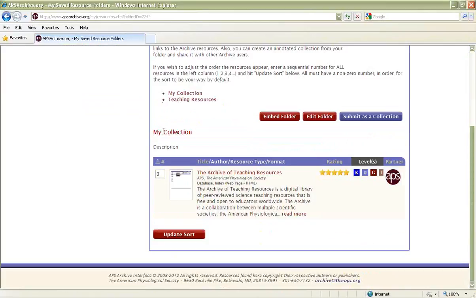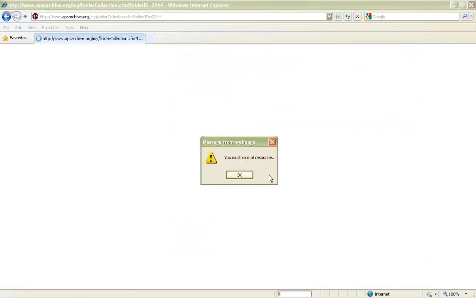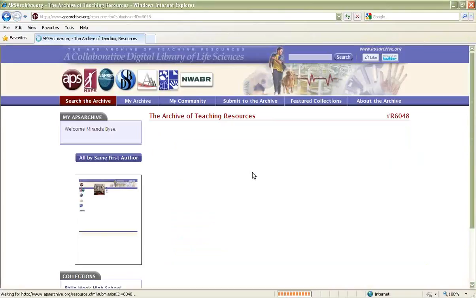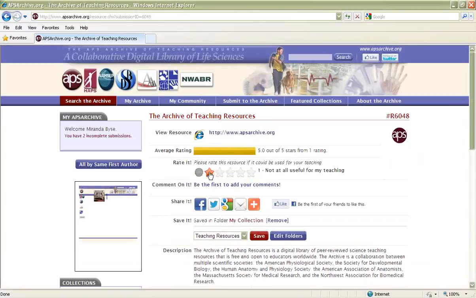Make sure that you see your folder title here and that you see the resources that you want in your collection here. And then you want to click on this blue button that says Submit as a Collection. Now if you haven't rated any of your items, it will remind you to rate. So again, to rate an item, click on the resource and click on the rating.